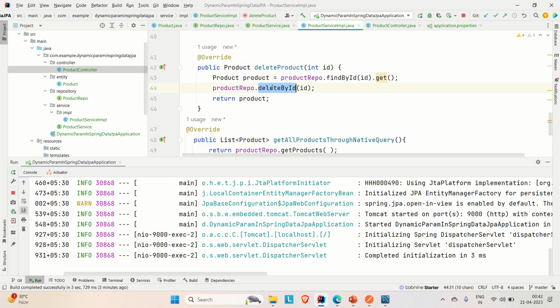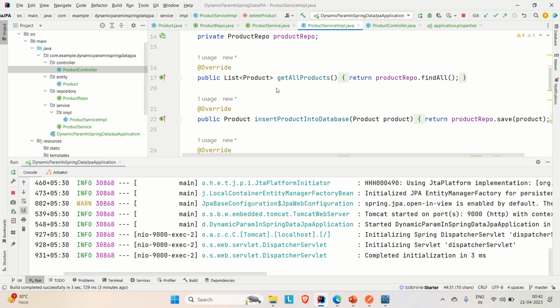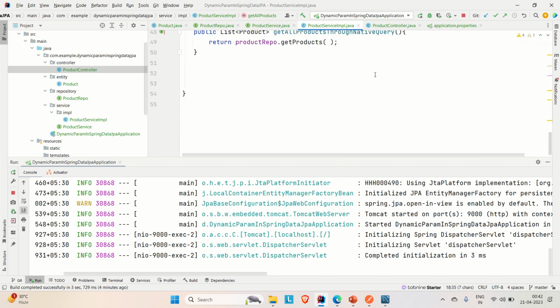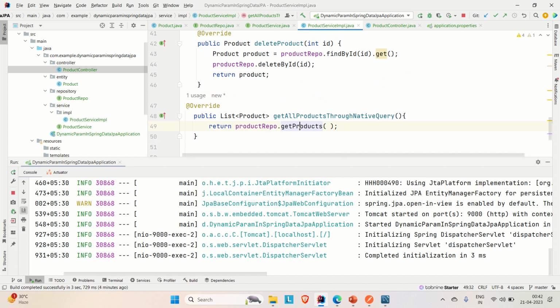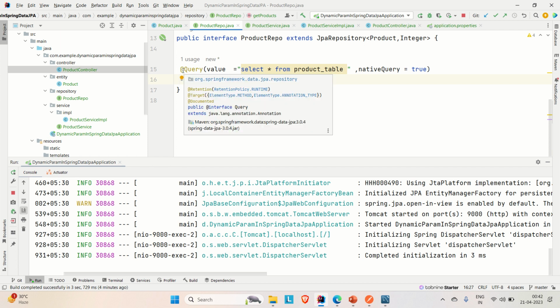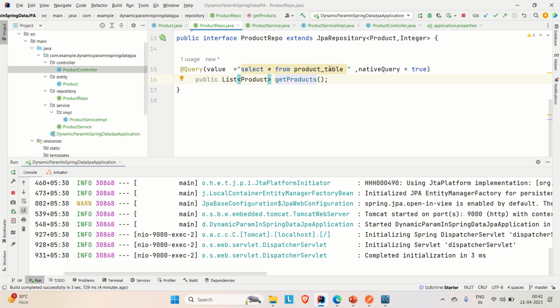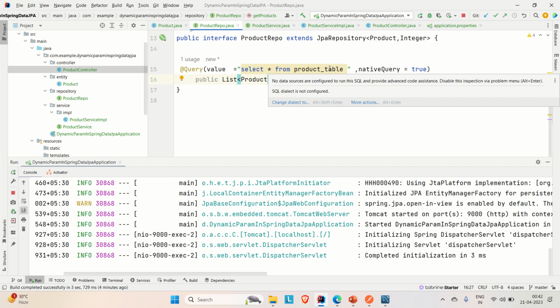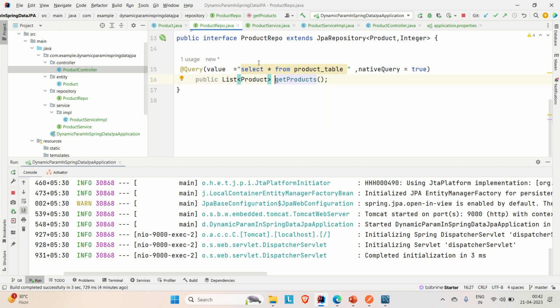You can see this delete by ID is a JPA provided method. Similarly, this find all is a JPA provided method, but this get product method we have created inside the product repository. Let me go inside this, and here you can see this is returning the list of products. And how is it returning the list of products? We are running this native query, which is select star from the product table, and then it is fetching the records from the table in the DB and returning them here. So this is the flow of this API.